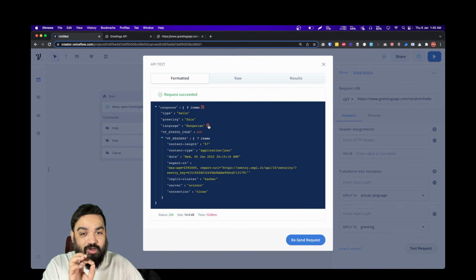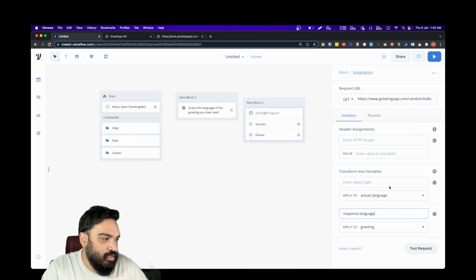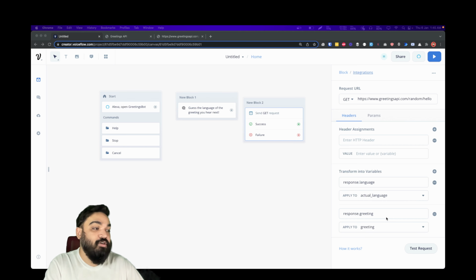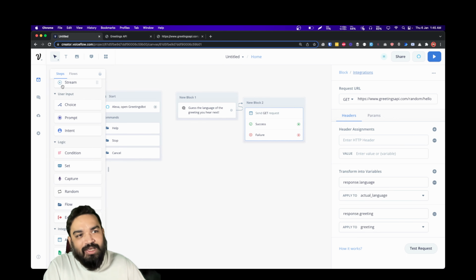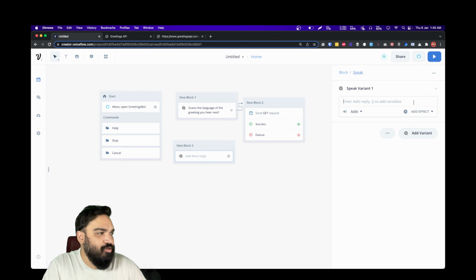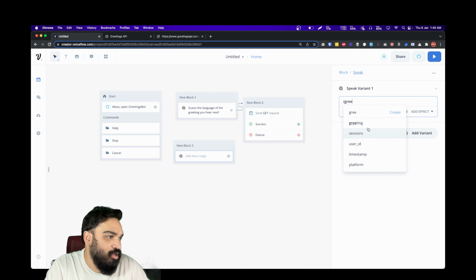So I'm going to click on the orange marker beside this and then go back here. This is the language, and just replace the language with greeting. We don't have to change anything else or add anything else, right? Now we have the greeting in the greeting variable. So we have to link this to this block and then quickly respond to the user with the greeting. So if you remember, or if you know how to use Voiceflow, always use curly braces if you want to use any variable. So curly braces greeting.